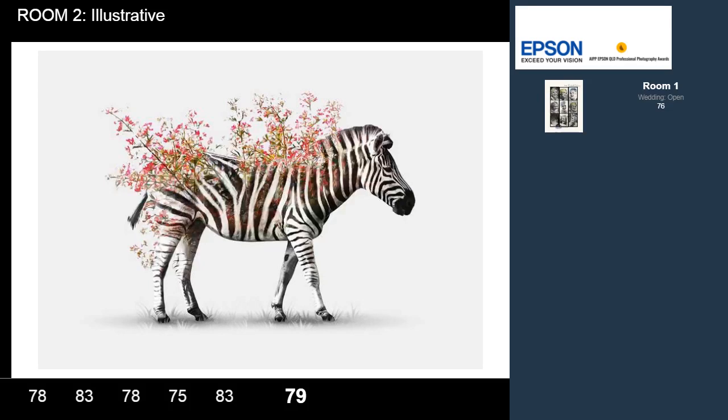This print scores 79. Jackie, can you make a couple of statements? To score in that silver range, I think it needs some more tonal range between the reds and the graphic elements of the zebra. There's information missing. We need to get in to be able to enjoy a texture of paper or something. Okay, thank you very much. Next print, please.